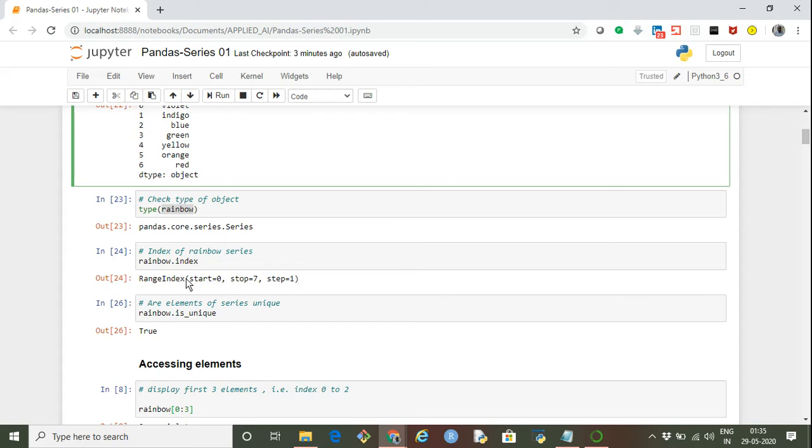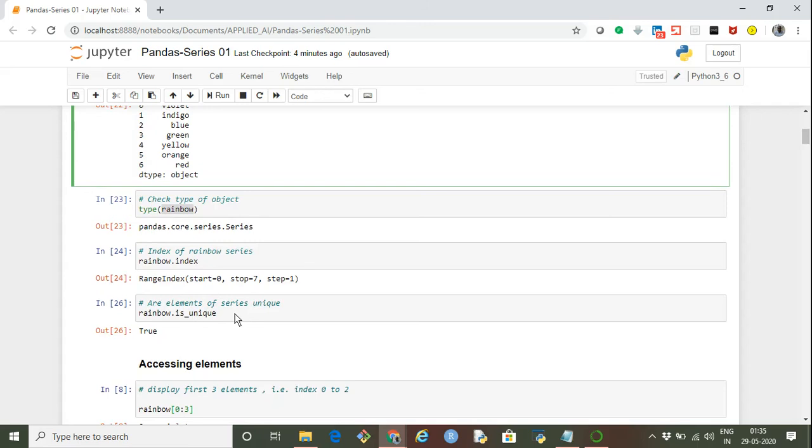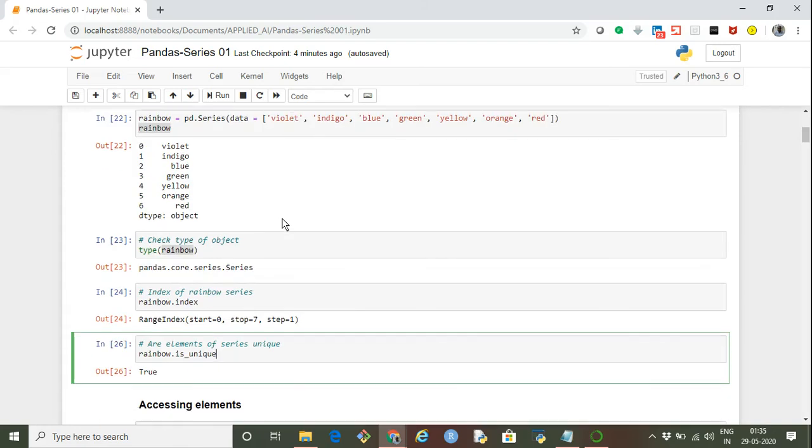To find out whether the elements of a series are unique or not, we can use the is_unique attribute. So we'll say rainbow.is_unique. True means all the elements of this particular series are unique.